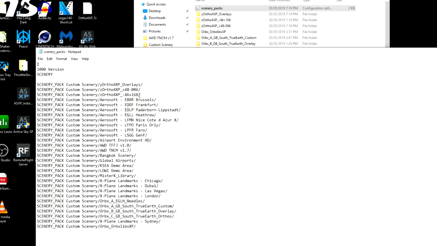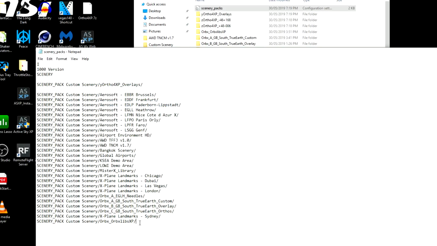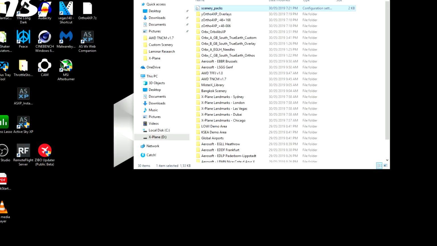Now, this is quite important. So these are the two tiles that we have selected or created. So what we're going to do is cut that, and we're going to stick them on the very bottom. Basically, because we want everything else to be on top, these tiles are going to replace the ground textures, essentially. Now, your overlay entry here needs to go above global airports, and global airports is right here. So we're just going to paste that in there, save, exit, and I'll see you in the sim.